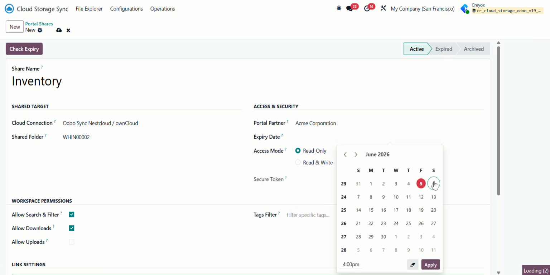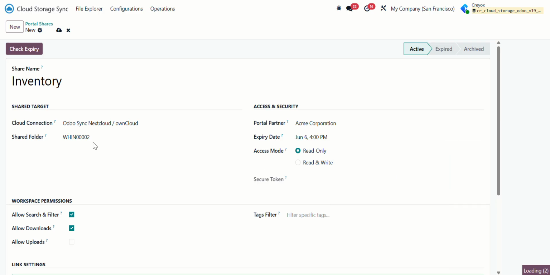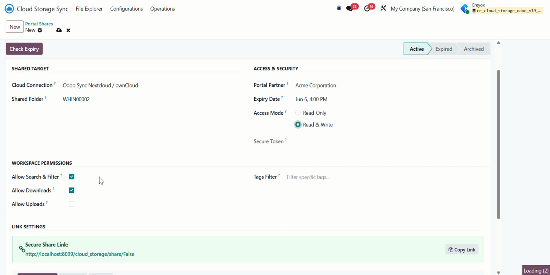You can set the expiry date, like this is the expiry date, till this date only this link of this folder will be accessible for this partner. Then access mode I can keep as read and write or read only. Then I can allow some workspace permissions to search, to download the folders or upload anything in the folder shared. Once done, I will get one secure share link.